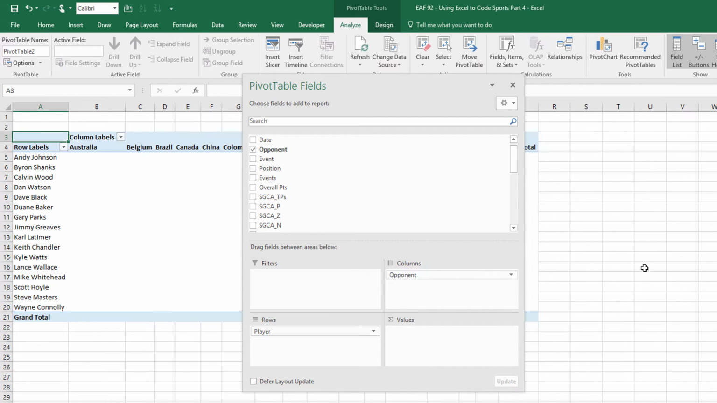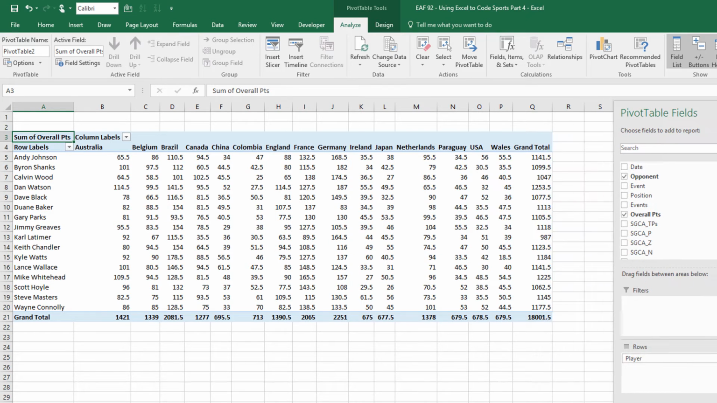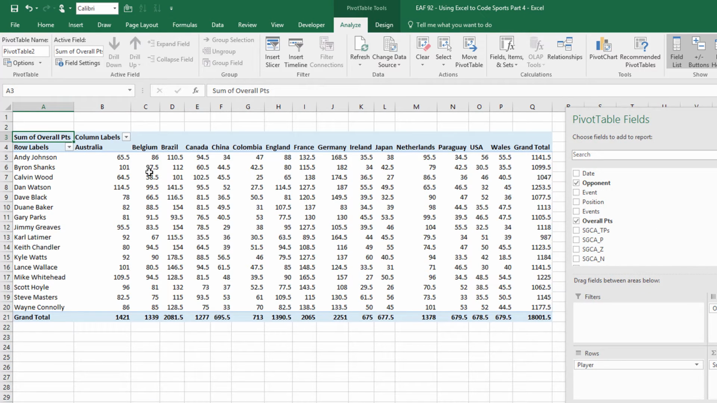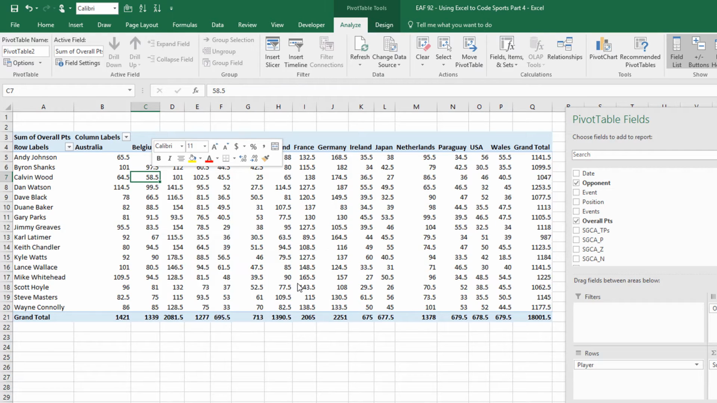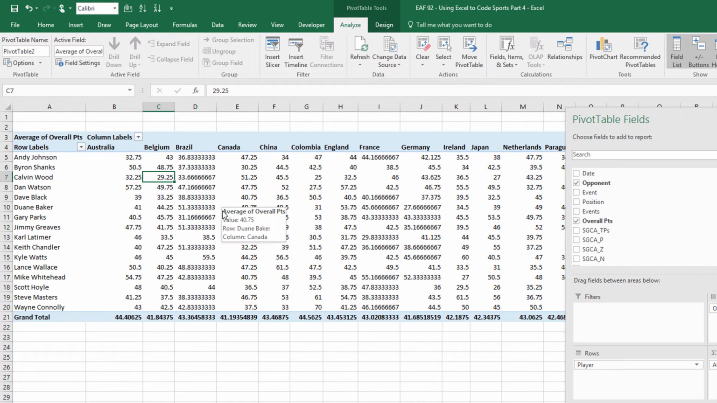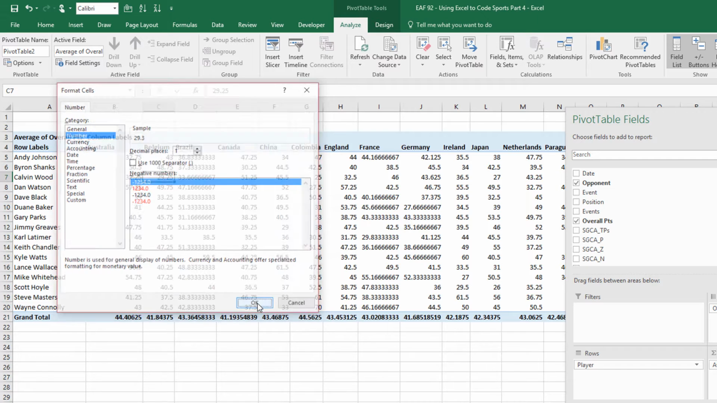Let's put opponent into the columns field. That puts all of the different opponents along the top. And if I just choose one thing, which is overall points, because that's really the performance score that our little system has generated for us, then we've got a grid of data here which is already pretty interesting. I will just right click and choose summarize values by average, because there are some instances where there are more games per opponent than others, and also number format, and just choose one decimal place.